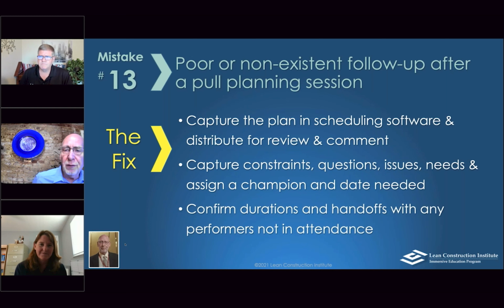Poor or non-existent follow-up after a pull planning session. This ties into the fact that the pull planning session itself is not an end result. The pull planning session is one step in a series of sequential actions which need to take place for us to control the placement of work. This is what this is about.